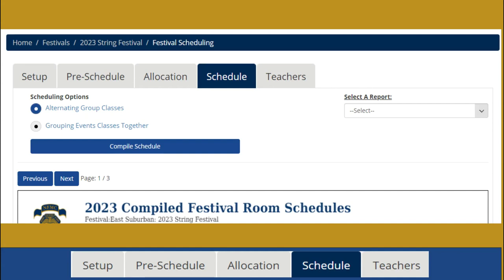The first time you view your schedule page, it will be blank until you finish your first compile. You need to select one of two scheduling options. Alternating group classes will randomly mix the allocated performances around your assigned times. So you may have a difficult 2 next to your P4. Grouping event classes together will group all the primary classes together and all the elementary classes while still keeping your pre-schedules in place with a few minutes. You may end up with the same pieces next to each other.